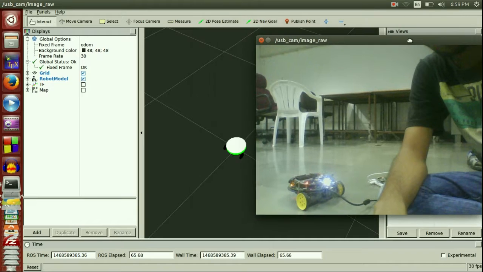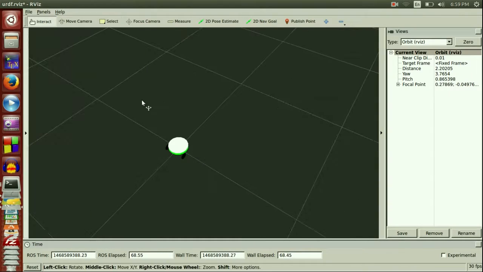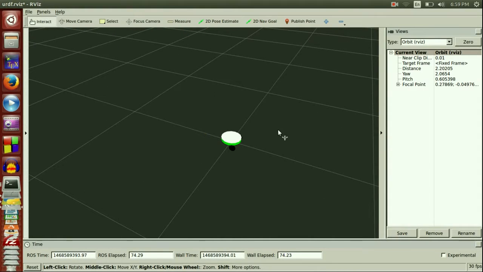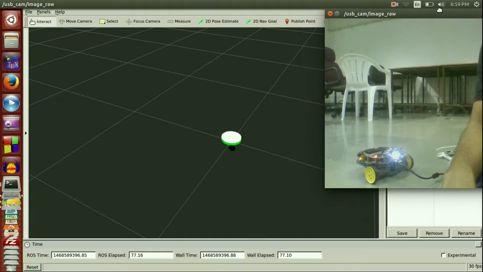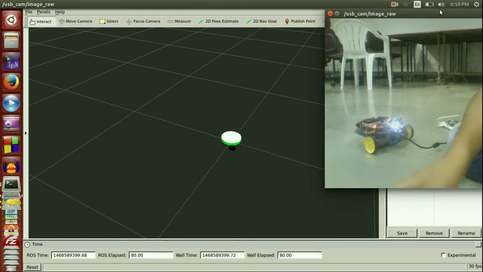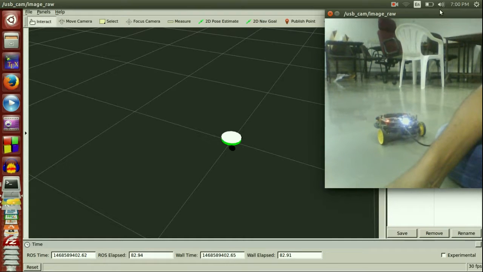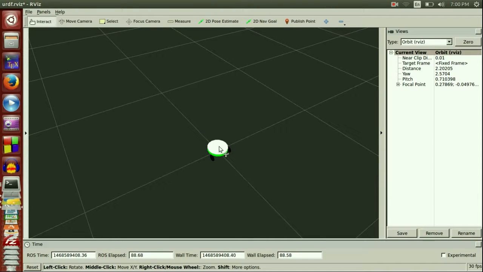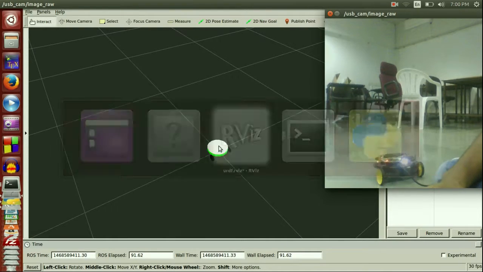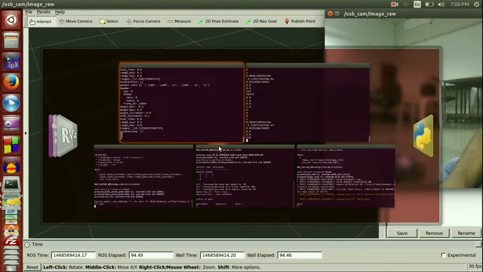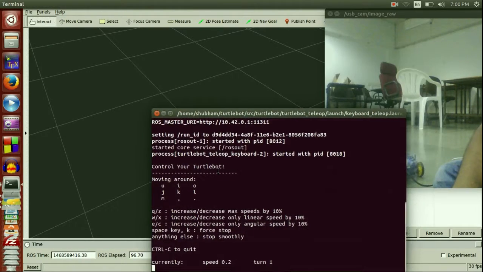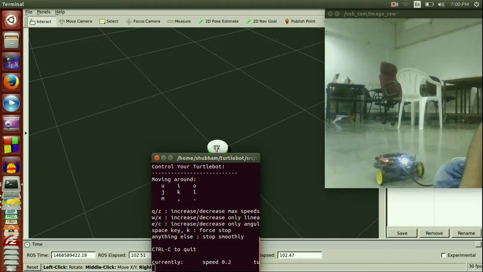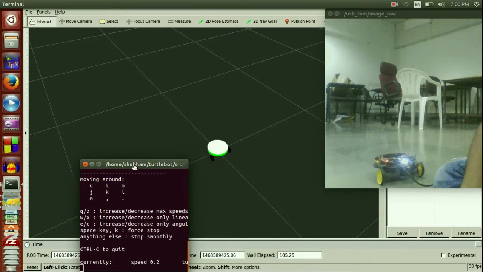This is my real Firebird 5 model which I'll be controlling. I'll adjust my window a little bit to get synchronization between the real world and the simulated world. This is my window through which I'll be controlling my real world Firebird 5.